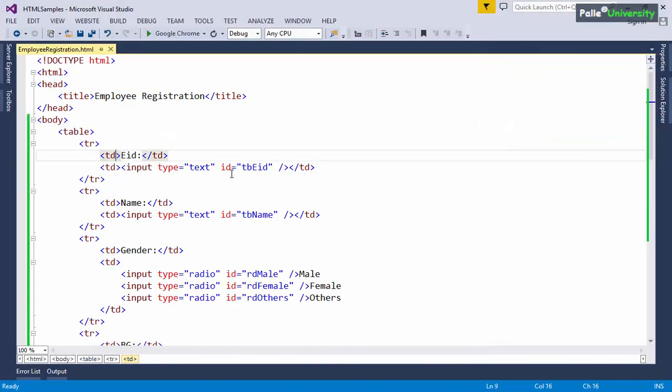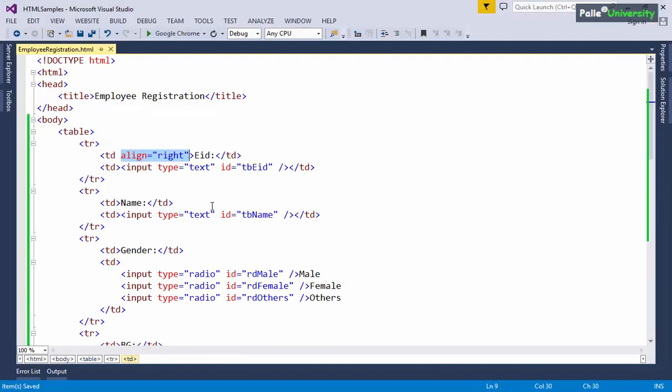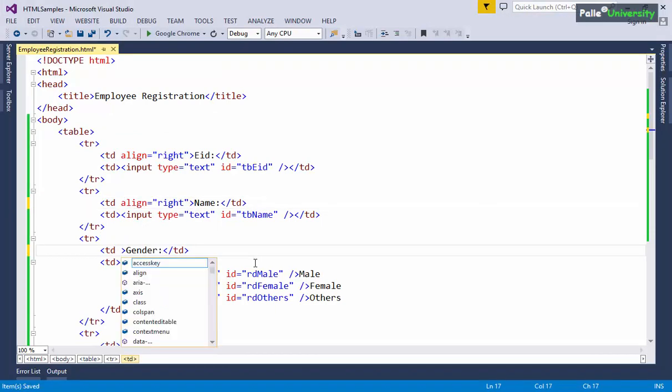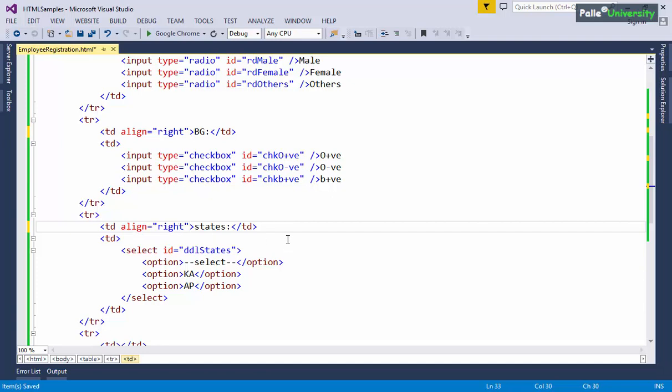I think inside this TD we are having align equals to left property. Sorry, align equals to right property. Let me check whether it is working fine or not. Now you observe EID is aligned on the right side, in the same cell, the first cell. So the same technique we can apply for this remaining text also. Let me copy align equals to right here and also here, here and in the states TD also. So wherever plain text is there, there I have applied the align equals to right property.